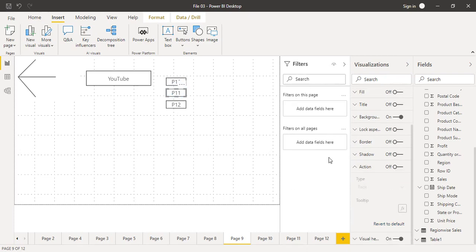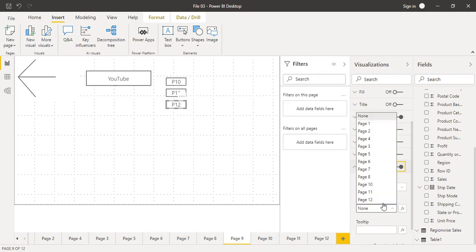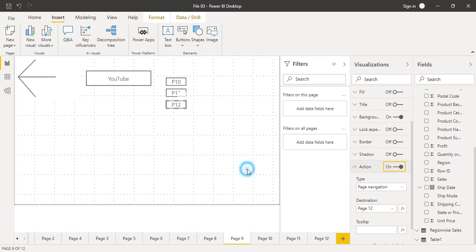Simply you can click on the P11 button, and you can change its type to page navigation. Select the destination as page 11. You can skip the tooltip right now, and then you can go to P12. Again turn this action button on. The type is going to be page navigation again. The destination is going to be page 12, and you can skip the tooltip for now.